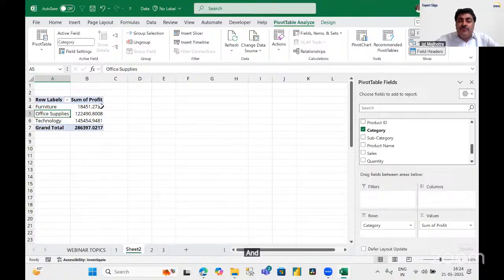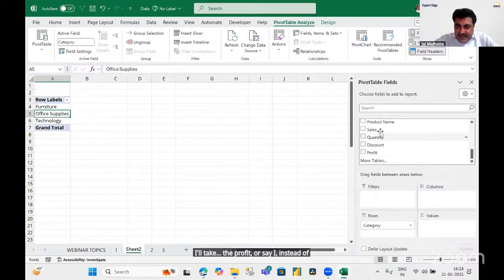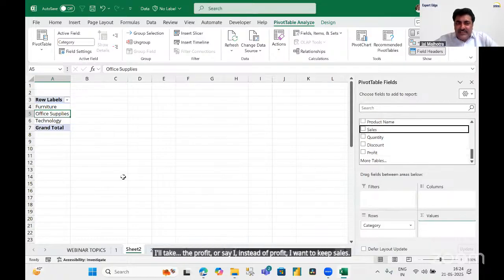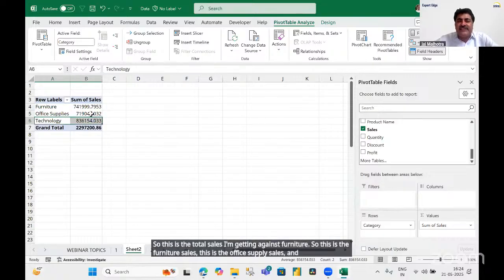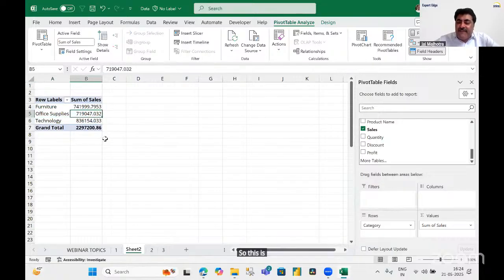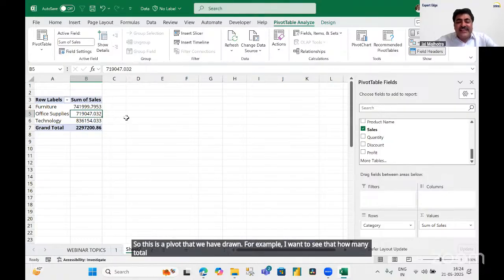And suppose I want to build more pivots, or want to use some other technique. So instead of profit, I want to keep sales. So this is the total sales I'm getting against furniture, this is the office supplies sales and technology sales. So this is a pivot that we have drawn. For example, I want to see how many total counts of sales have been done. That also can be seen.